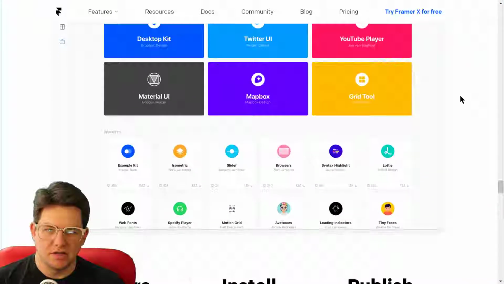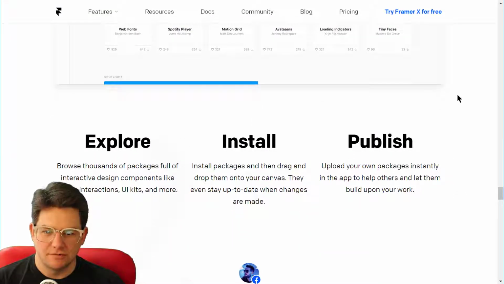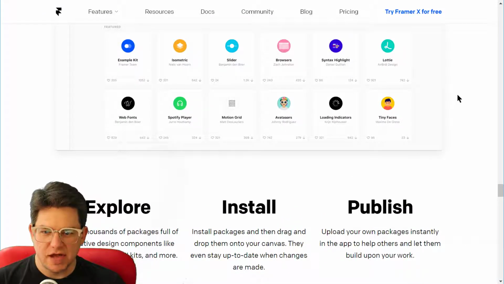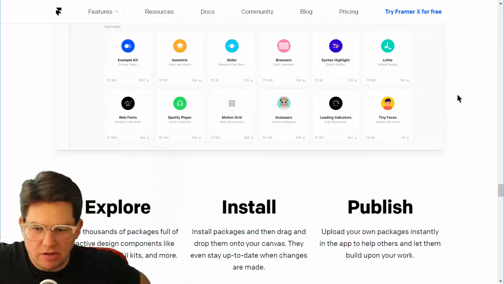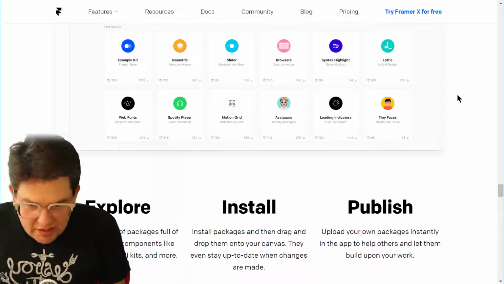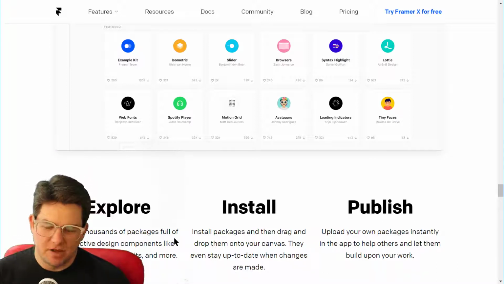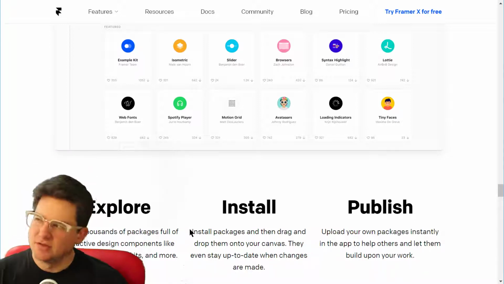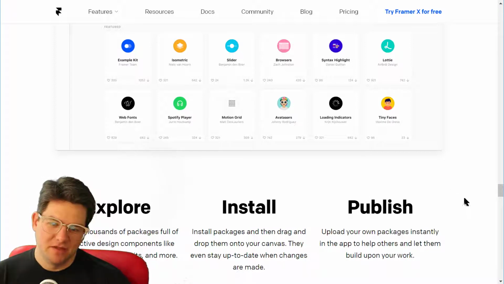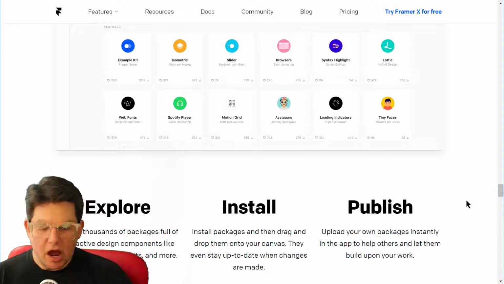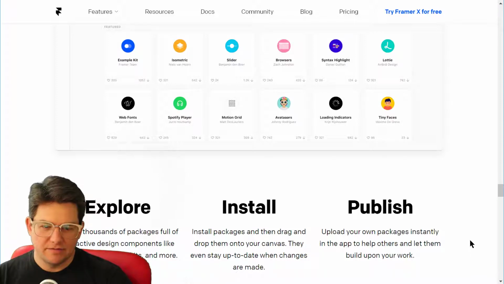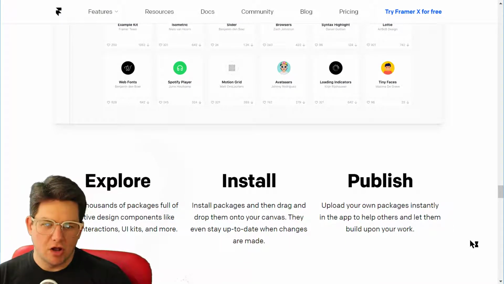Store. Look at all this neat stuff you can get on your own time because I'm scrolling. Anyway, explore. Browse thousands of packages full of interactive design components like native interactions, UI kits, uno mas, and more. Wait, that's just one more. Anyway. Install packages and then drag and drop them onto your canvas. They even stay up to date when changes are made. Publish. Upload your own packages instantly to the app to help others and let them build upon your work.